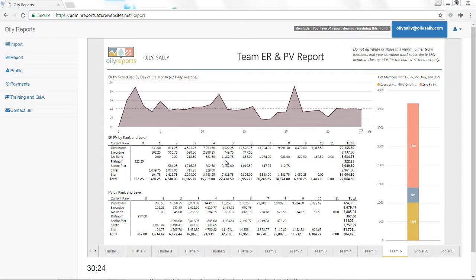You can also keep track of your ERPV by rank and level, and your PV by rank and level. So your total ERPV in this case is 127,000. You can see that 127,000 broken out by level, or you can see that 127,000 broken out by rank. And even if you want to see how much my level 5 distributors have on ERPV, you can see that breakdown.